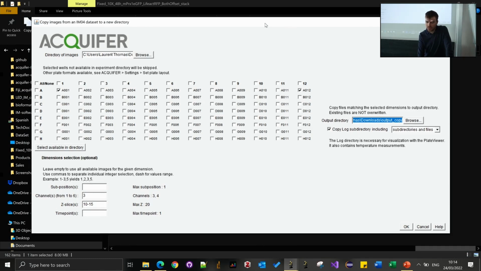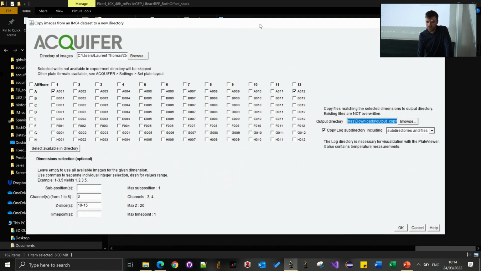There is an option if you want to copy the log folder, which is created at the acquisition time by the acquisition software. It contains some metadata about the acquisition. And if you want to visualize the dataset afterwards in the Plate Viewer, which is the other software from Acquifer that we use for visualization, you would need this log directory. In this case, just for the sake of the example, I won't copy it.